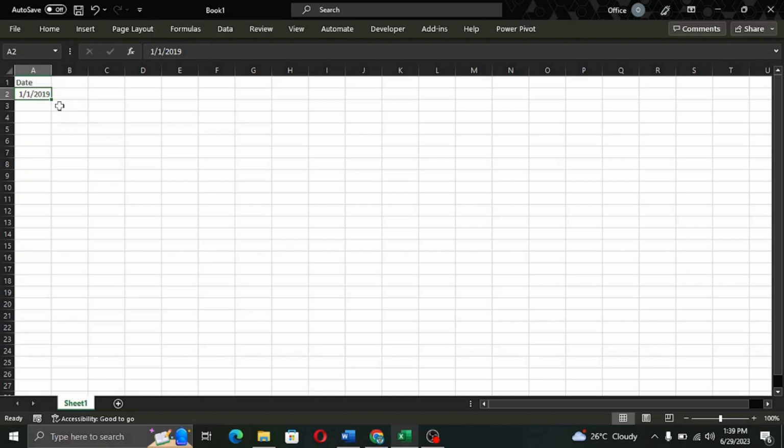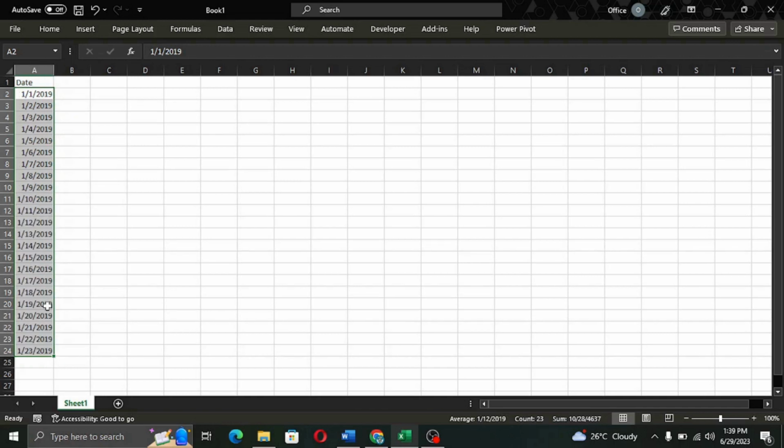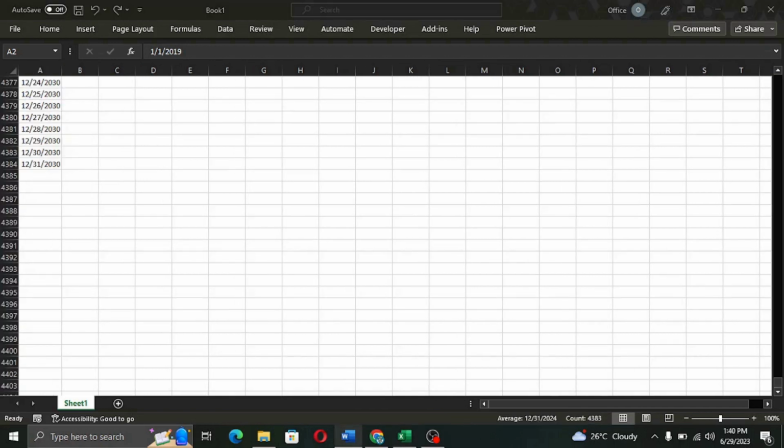There is a small square towards the right hand corner of the cell. The moment I take my mouse pointer over it, it changes into a plus sign. And if I just click and drag it down, you will see the date increasing. I'll resize this column to make it visible. I have dragged it all along so that it accommodates till the date 12/31/2030. Now this depends entirely on your requirement. We are ready to get onto the next column.